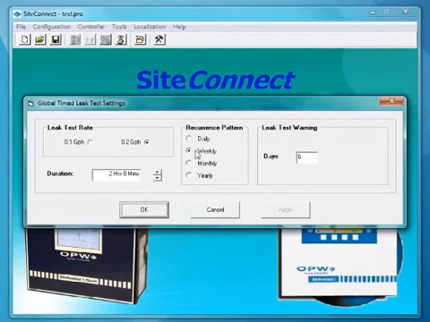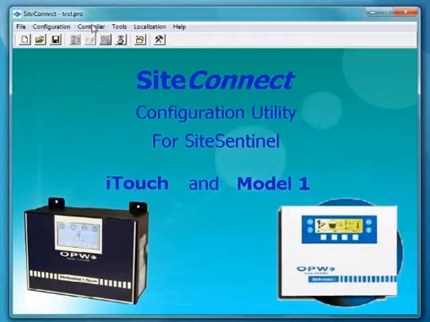So you see here, when we're set for weekly, our leak test warning is set for 6 days. A week is 7 days, so if after 6 days we have not passed the test, it would give us a warning that we have not passed the test.